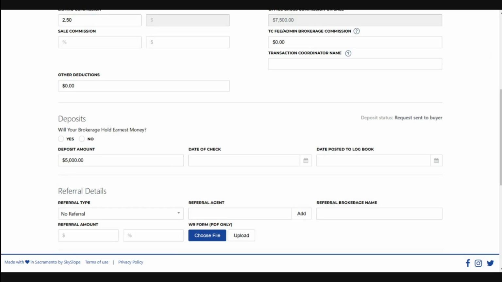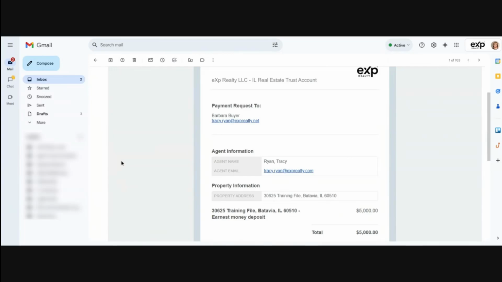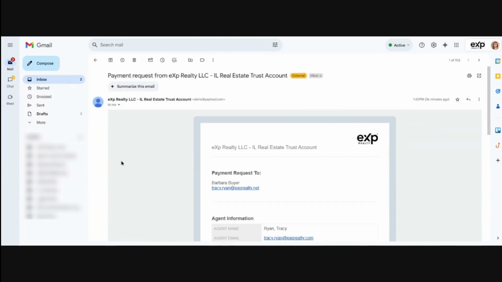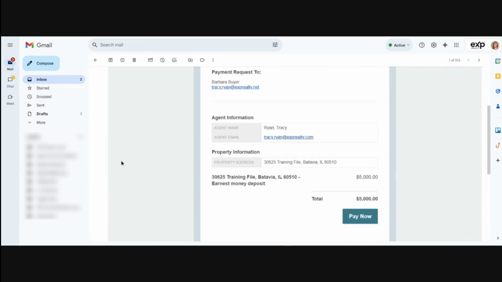Now, if we go over to the email, we will see what the email looks like to the person who receives it. And the buyer's agent could just forward this email to their client to pay. There have been one or two instances where the buyer agent said, I can't forward it. It's not forwarding. And that's probably something within their email settings. You can say, hey, give me a different email address and I'll send it again. No big deal. But the buyer will then click on the pay now button.